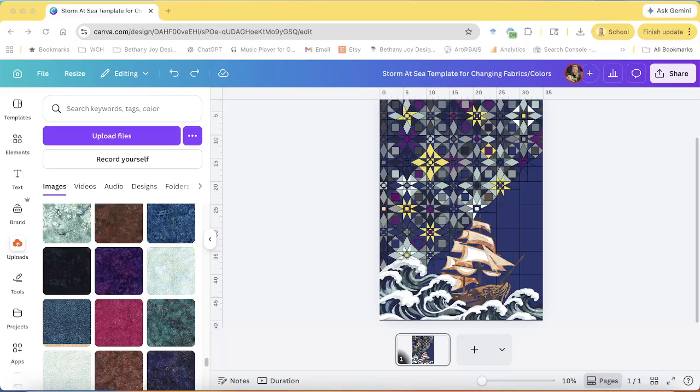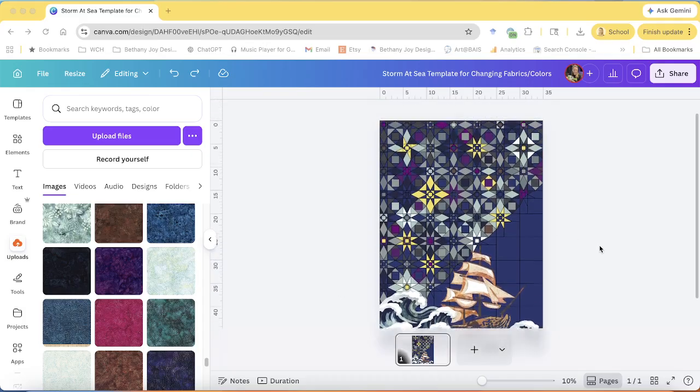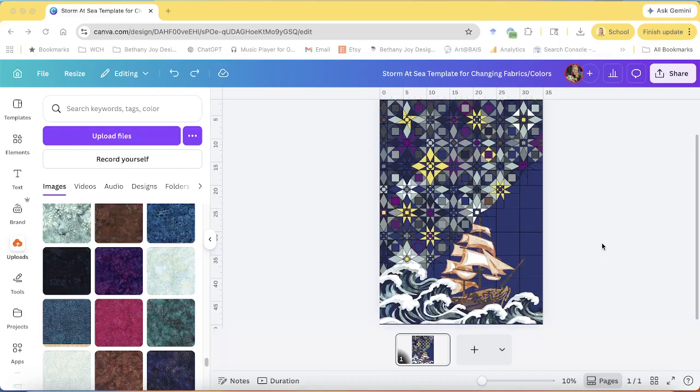Hello and welcome to this short video on showing you how to use this template to change the fabric colors in the quilt.